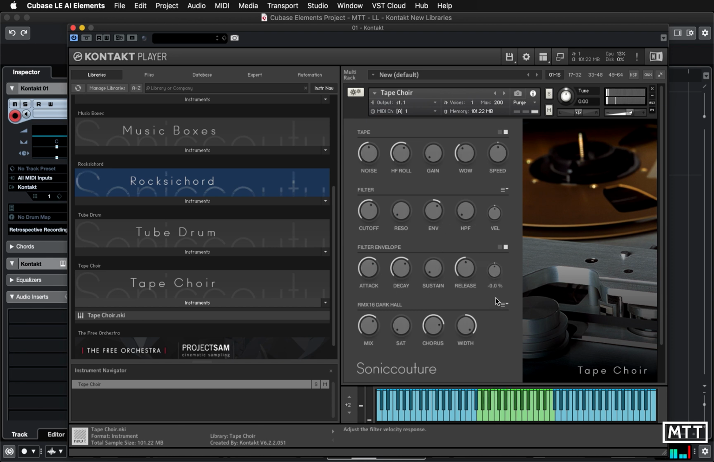Now, velocity, which was already dialed in, my bad. This is the amount, the size of the filter envelope, controlled by velocity. So if this is on 0, then you always get the same filter envelope. But if you've turned this up, then the harder you hit it, the bigger envelope you get.